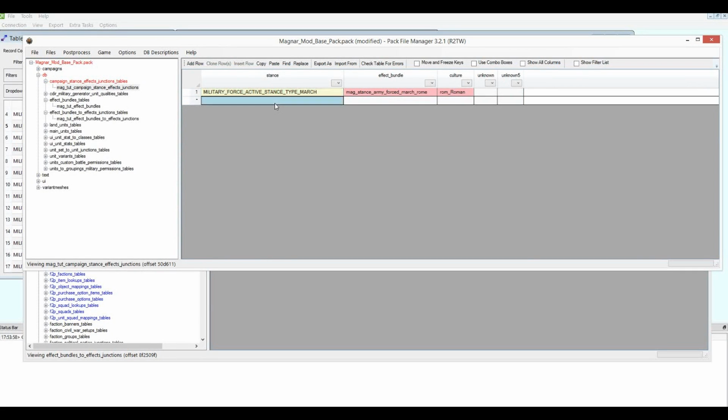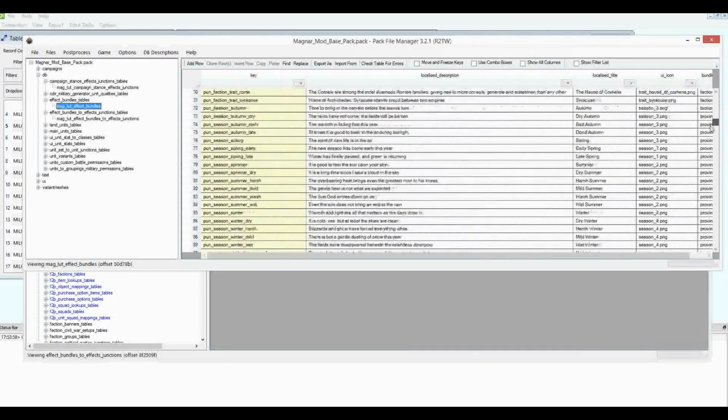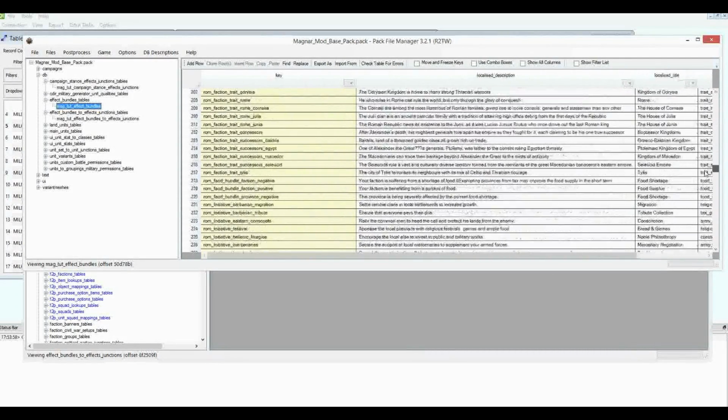Okay. And now I can save that. I'm going to copy this effect bundle, and I'm going to put it into the effect bundle table. Now here we can also change which icon it refers to. I'm going to just use the icon for an existing stance force march. I'm not going to change the icon, but I will show you where to change the icon.